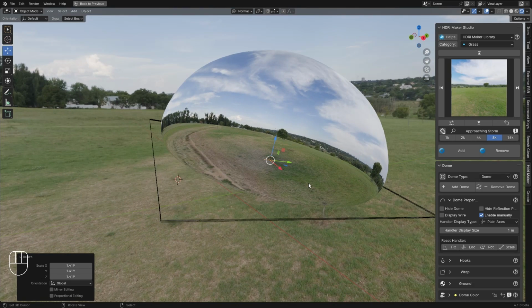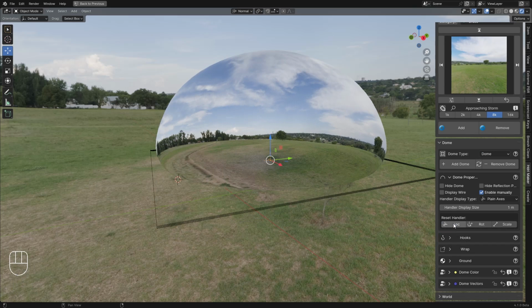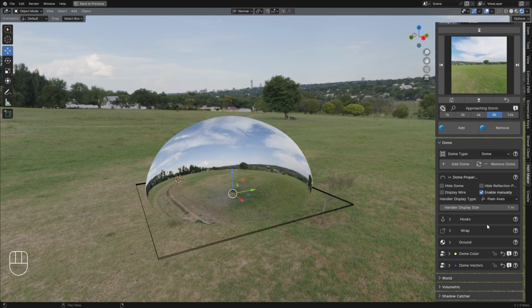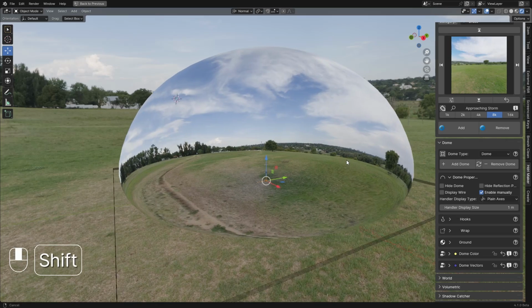When the dome is not in its default position, 4 buttons will come to the rescue to bring the dome back to its default position. Pressing tilt will make the dome horizontal again, if it has been tilted. Pressing the scale button will return the dome to its initial size. Pressing rotate will return the rotation on the z-axis to 0 degrees. Pressing the location button will return the dome to the center of the scene's axes.